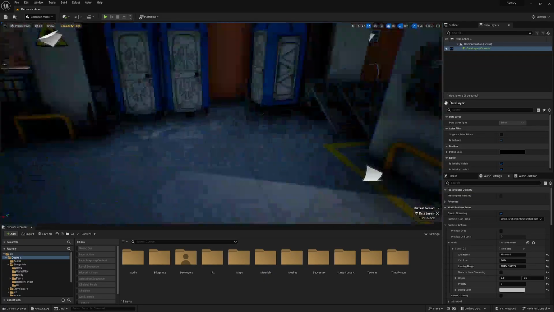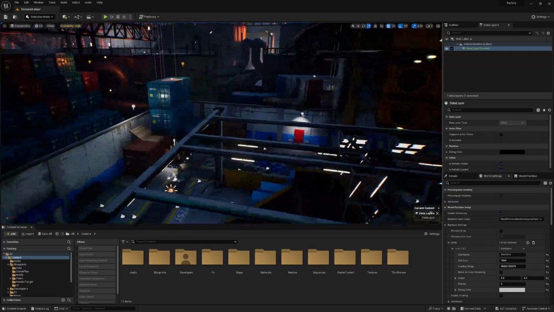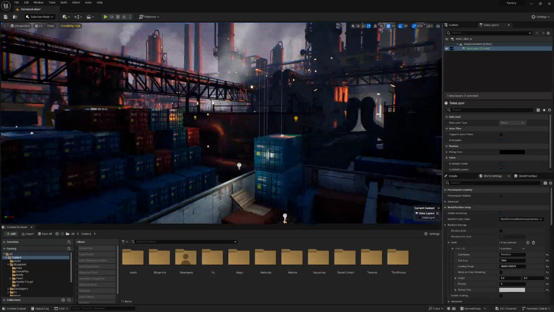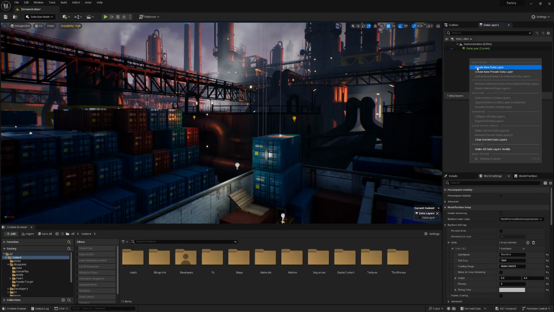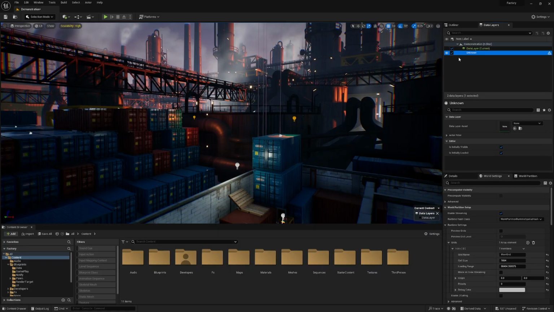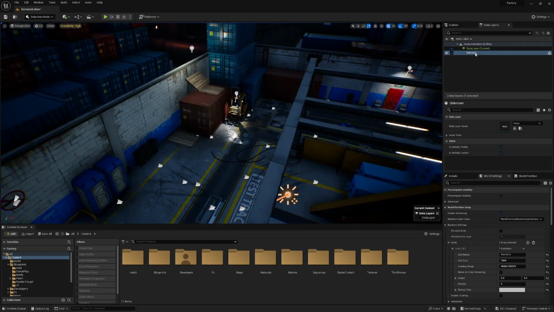Nice. There is a problem here I'd like to point out in 5.2 and onwards, and it is that if I right click up here and just create a new data layer, it will say unknown right here. And it's because there's no asset assigned to this data layer, so it simply just won't work, and it won't work at runtime either, which is pretty annoying.